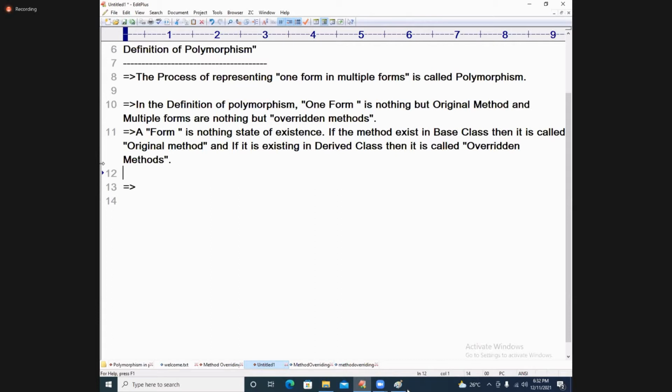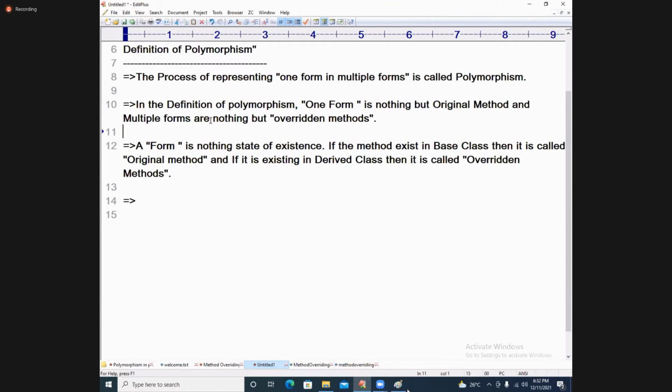Is the definition and the analysis of the definition clear, my dear students? All of you? Everybody must confirm it, guys. Fine.